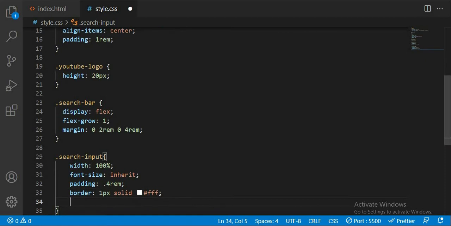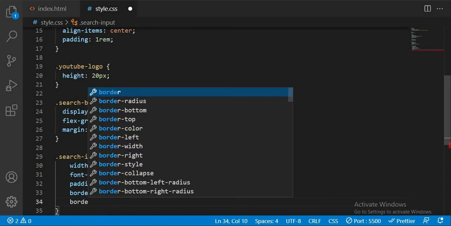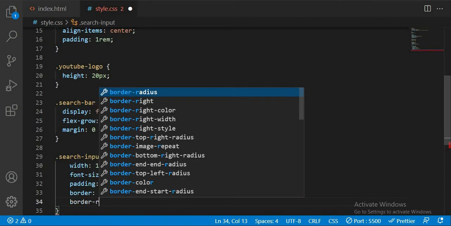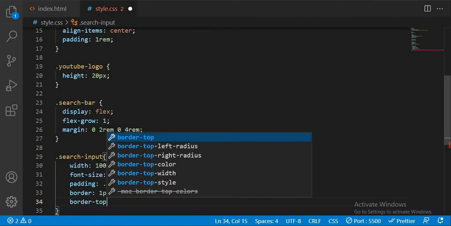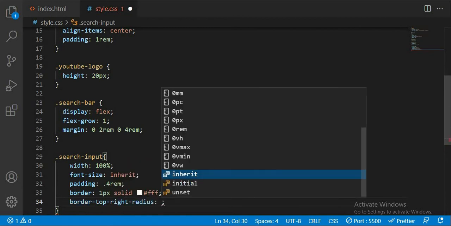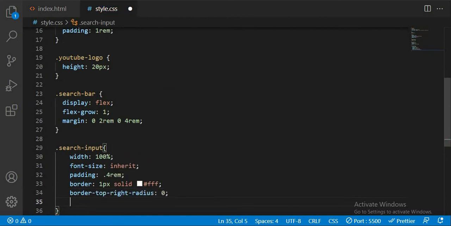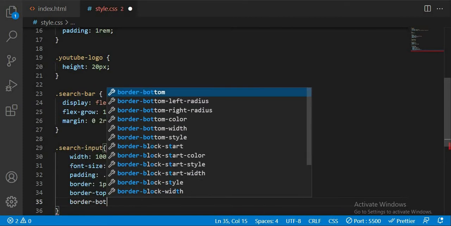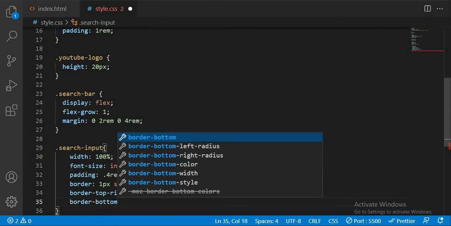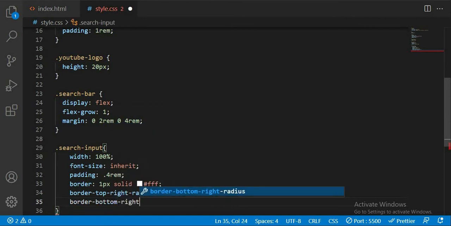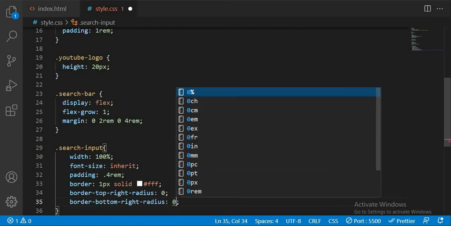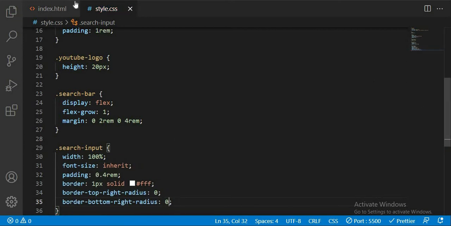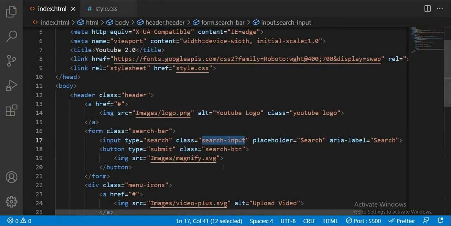Okay, so I'm going to add a border top radius, and I'm going to set this to 0, and we're also going to do it for the bottom and set that to 0 also. Okay, so now the next one we're going to work on is the search button.